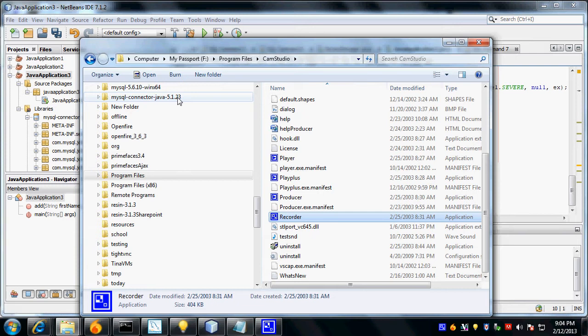This section is on using NetBeans to connect to the database using your Java code and to perform the insert statement.